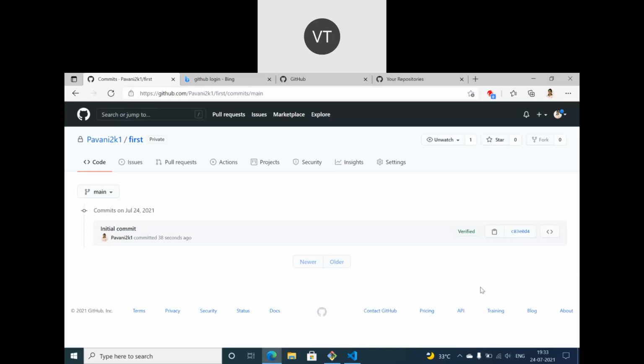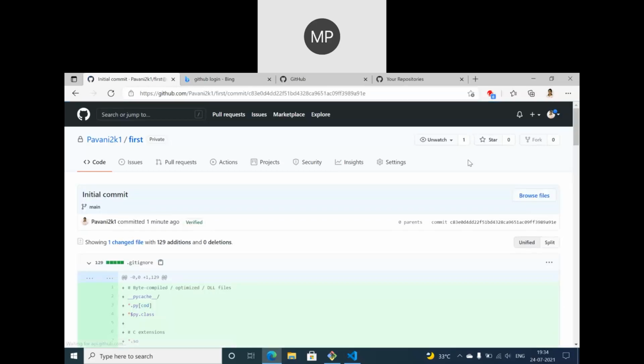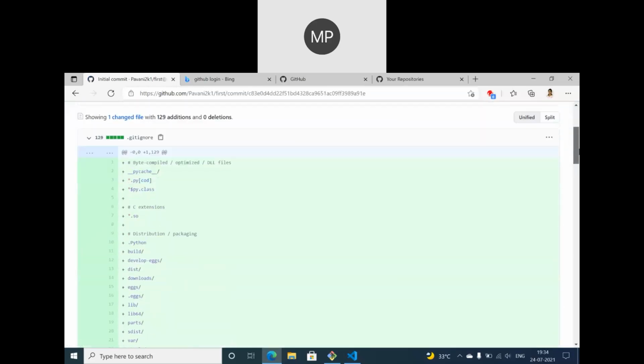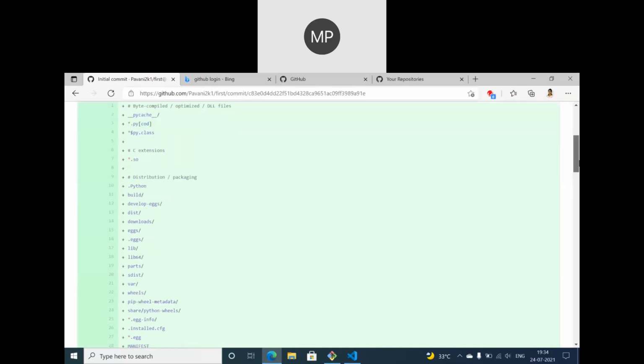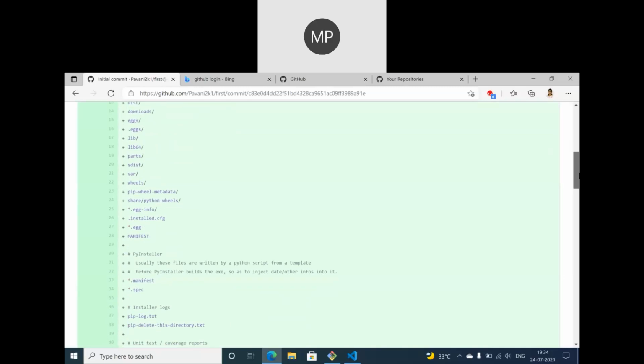If you click that commit, can you click on it? Yeah. Now it's going to show you the difference. The difference that you see in this commit is actually a new file being added, and that file has 129 lines. Can I scroll down? Now this file is basically saying that anything that is written inside this file, if that kind of folder or file is added into your repository, it's going to ignore. That is the purpose of a .gitignore file.